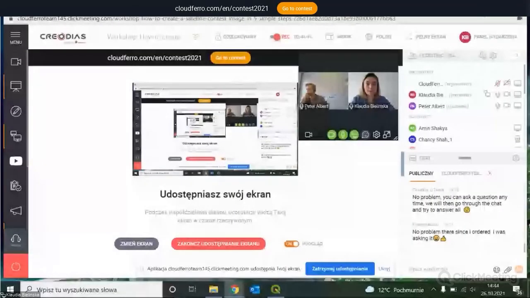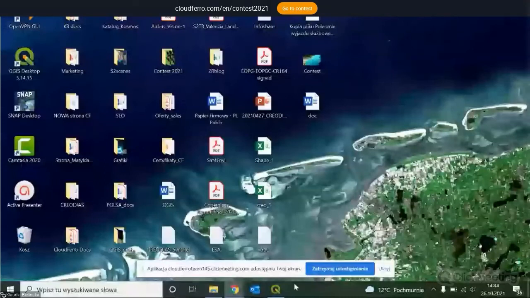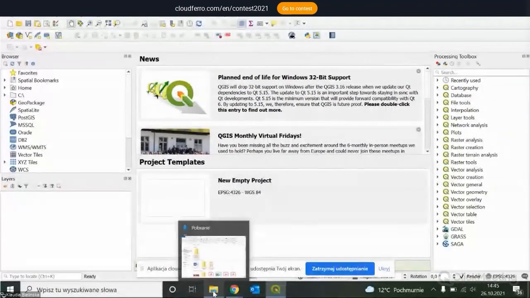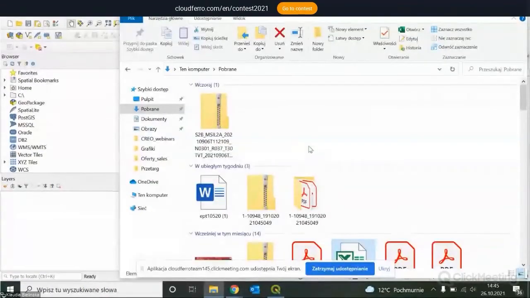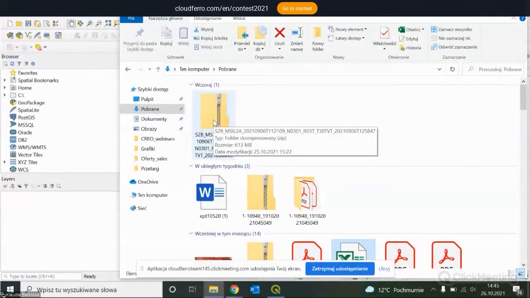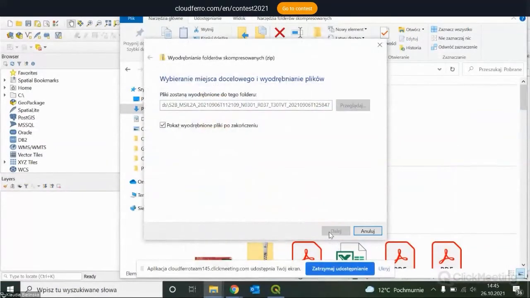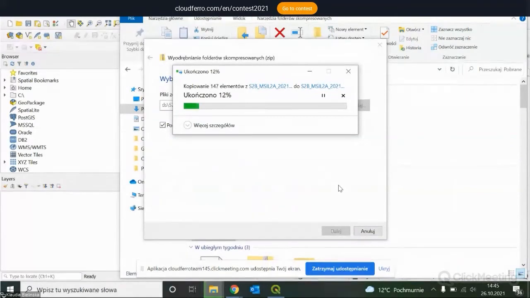Okay, and I have already opened QGIS software. But before going to QGIS software, let's move to the folder where we have downloaded the datasets. So the Sentinel imagery with the whole metadata structure, with the whole band structure, is downloaded in a zip file. So first of all, we have to unzip everything. So we unzip the files which we have downloaded.